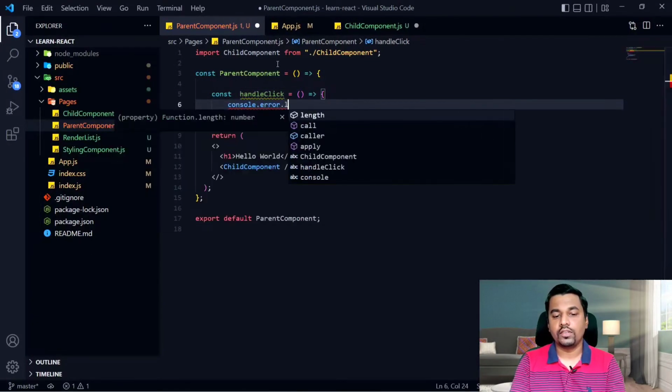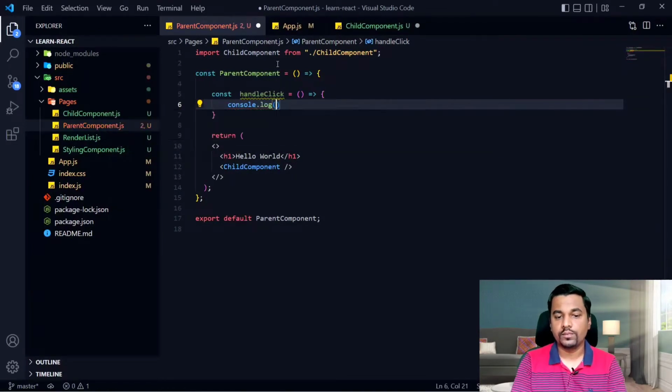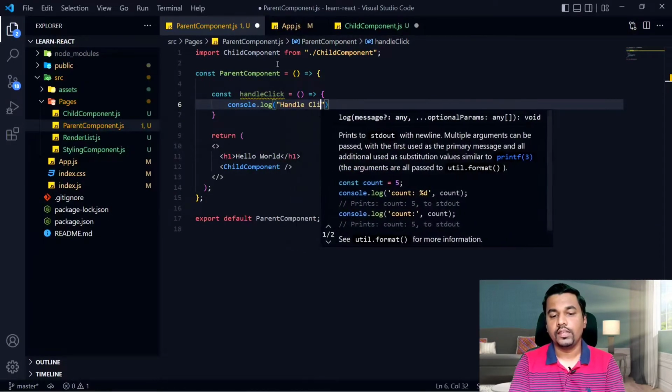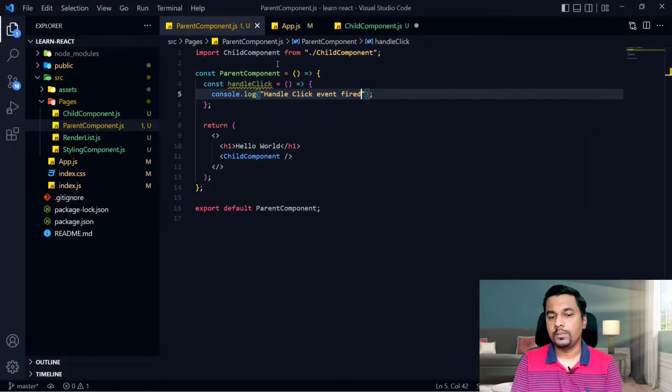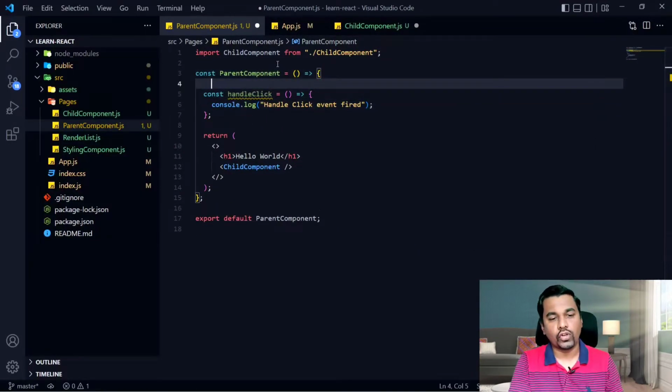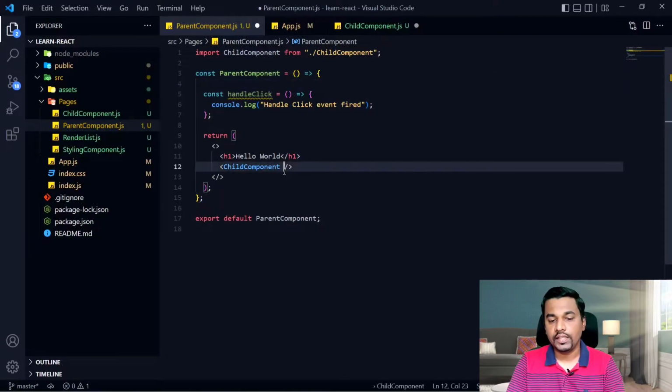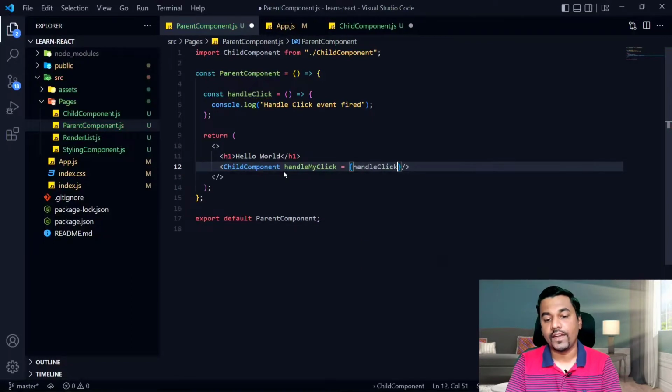And in this console.log, no errors, log a simple handle click event fired. A simple event which we have seen a lot of times now. And here I pass this as an attribute, as a property to my child component, that is, let me quickly change the name, handle my click.